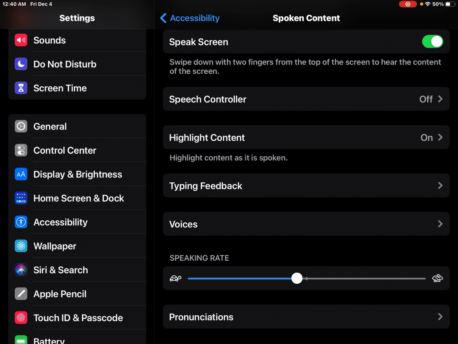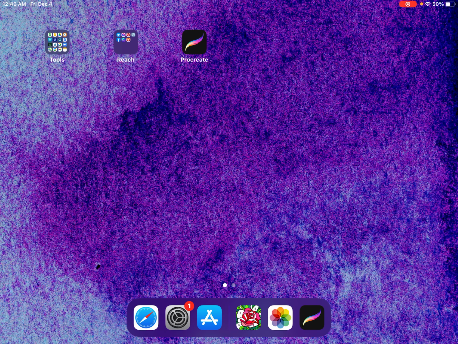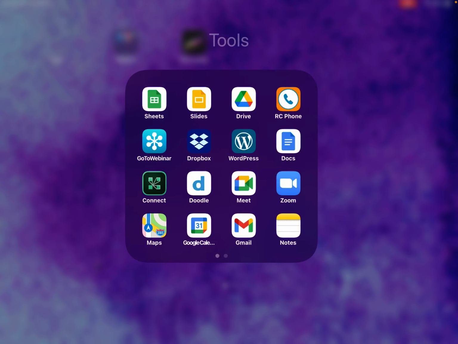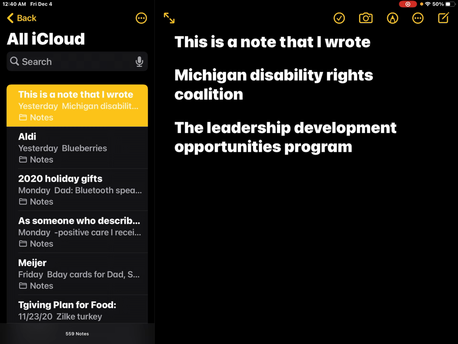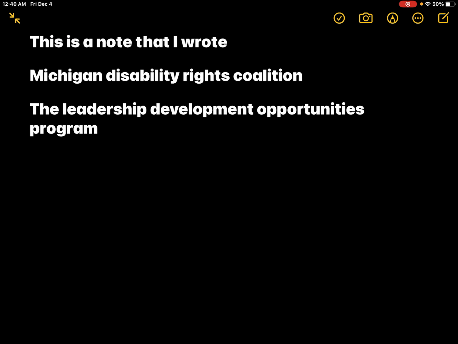All right, that's all I wanted to set up in my accessibility settings, but I'm going to show you how they work, and I'm going to show you the look up feature. So I'm going to click the home button, and that takes me out of the settings menu. Then I want to go into notes. It's the tool that I like to use. And this is a note that I created earlier.